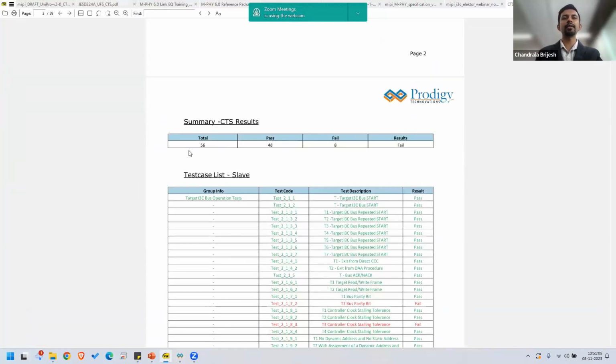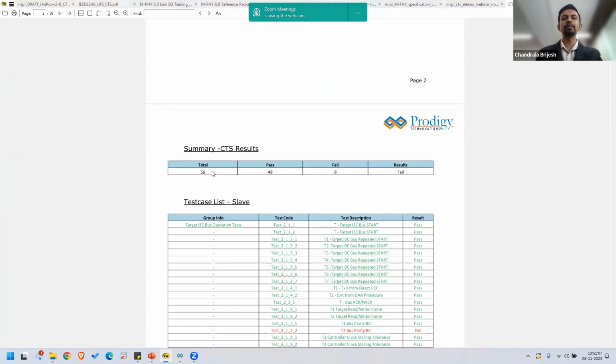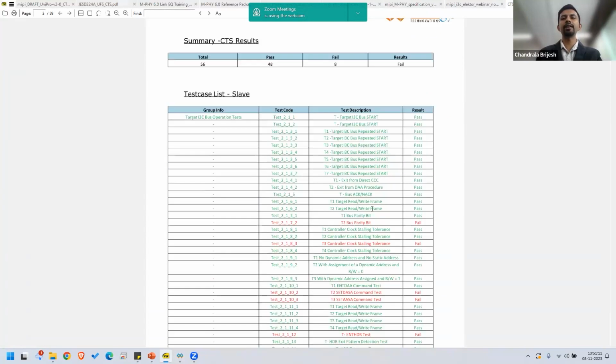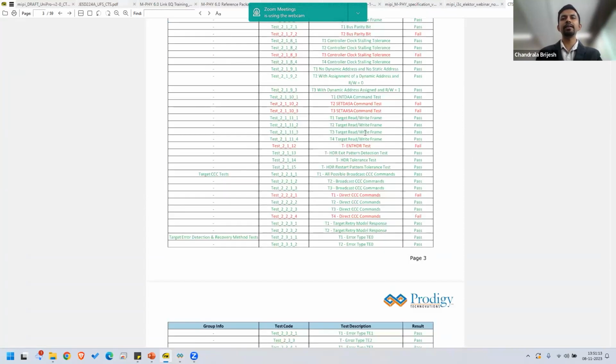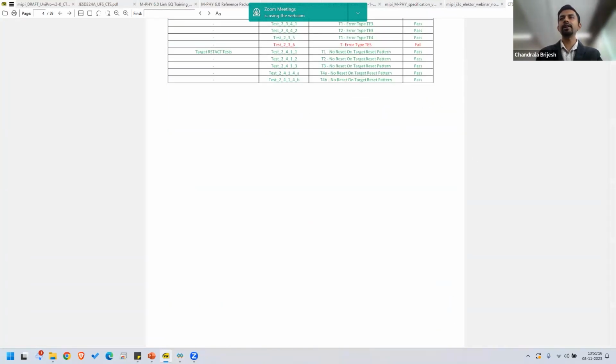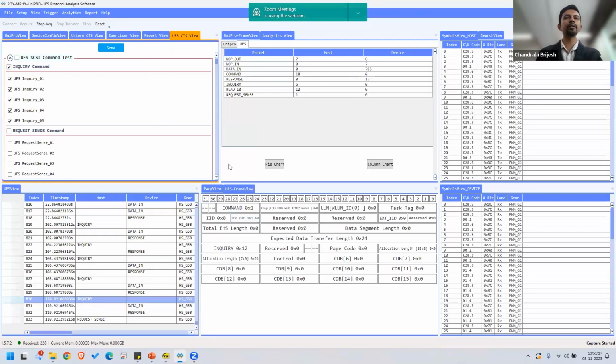This is our another product where we have I3C CTS, 56 test cases. We will say pass and fail, and wherever it is failing, we will display that. So a similar thing we are implementing for UFS and UniPro CTS.